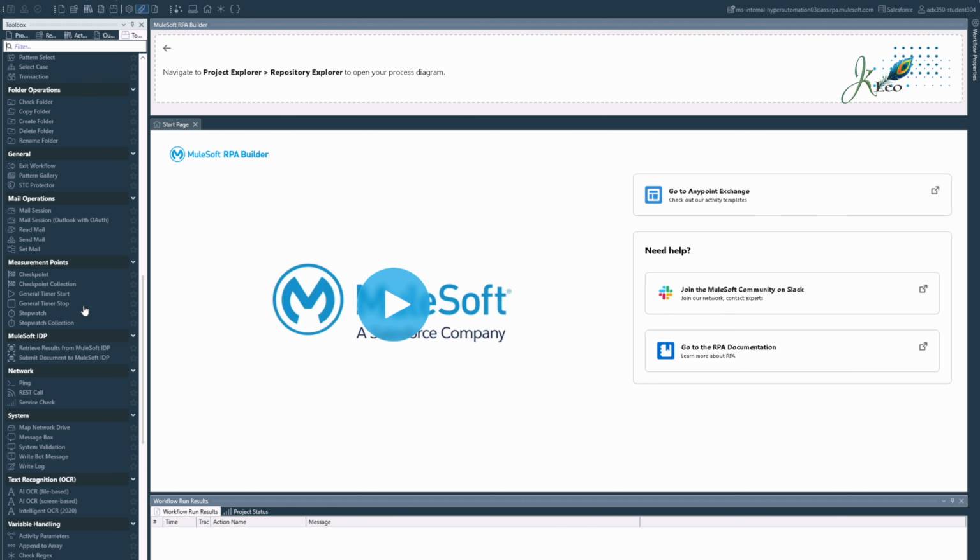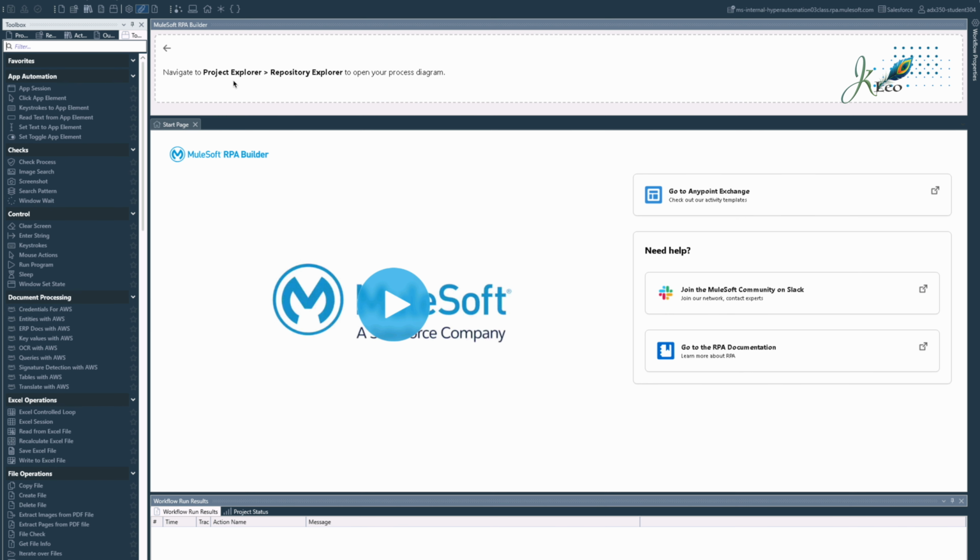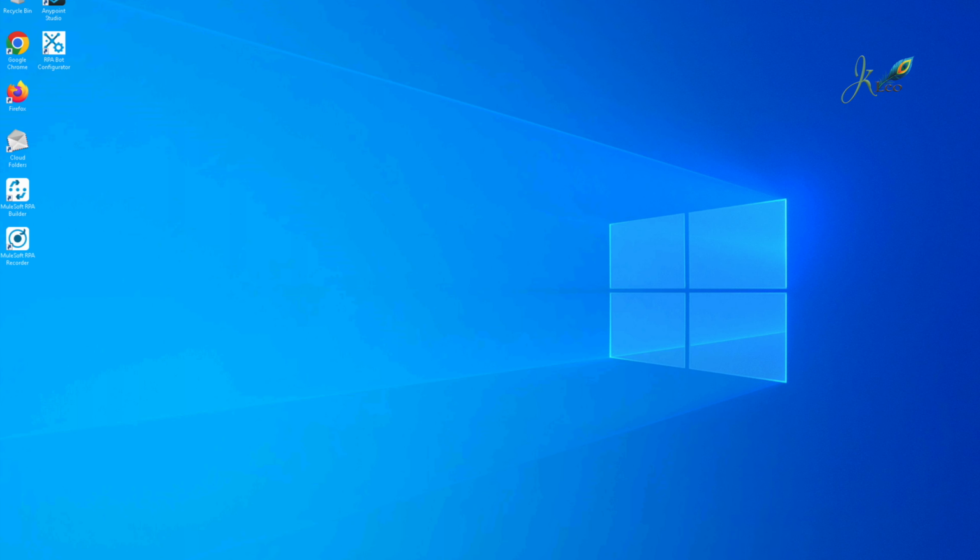If you see clipboard, these are all things we'll be using on a regular basis if you do development in the Anypoint RPA manager.